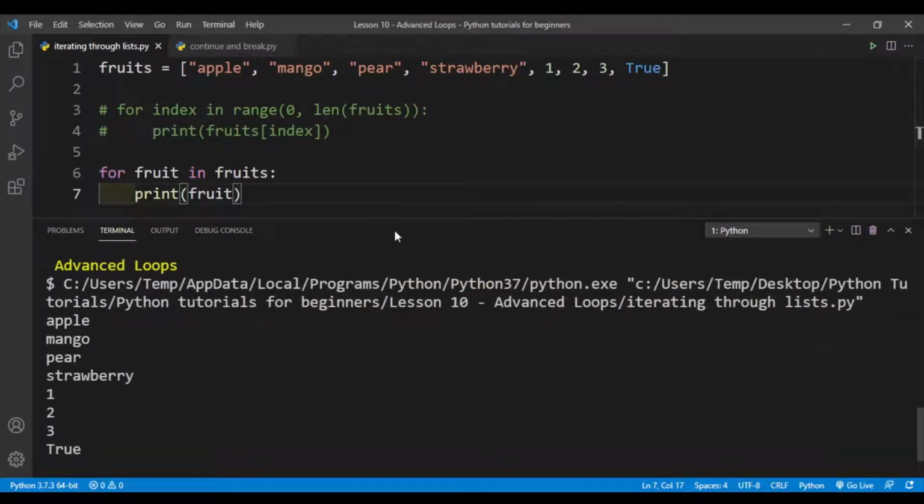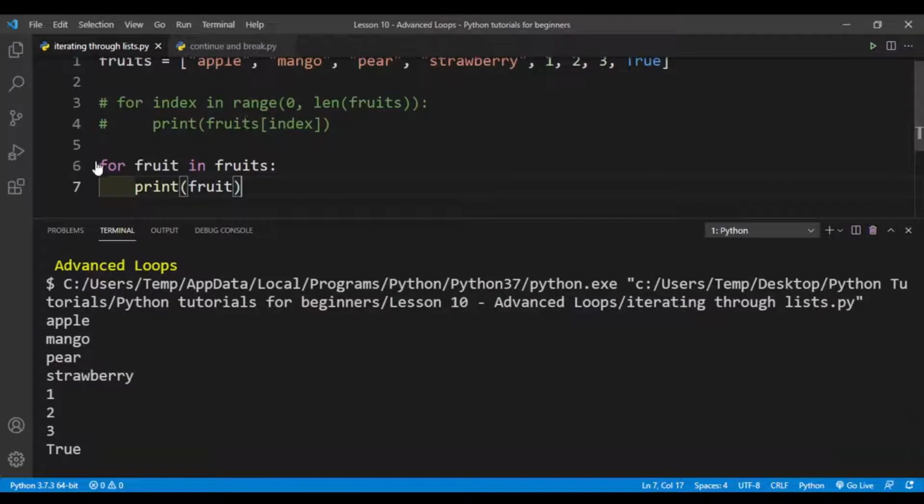All right. So again, the syntax for line 6 and 7 and line 3 and 4 are basically the same. But the thing is that the syntax in line 6 and 7 is a lot more concise, and it's a lot cleaner than using the index operator. And this loop is called iterating using index, and this is called iterating by item.